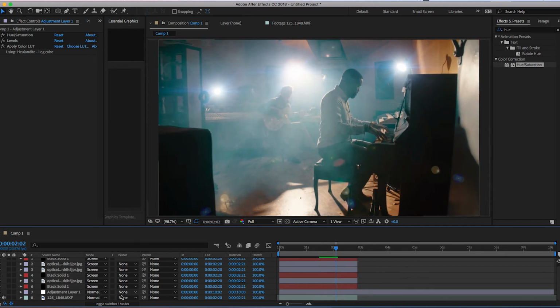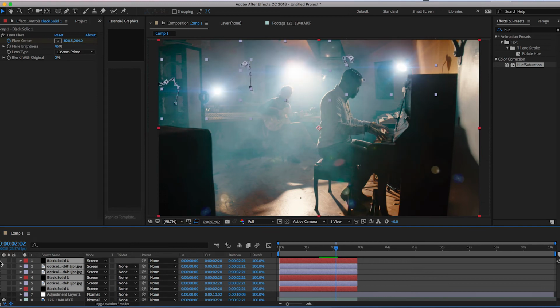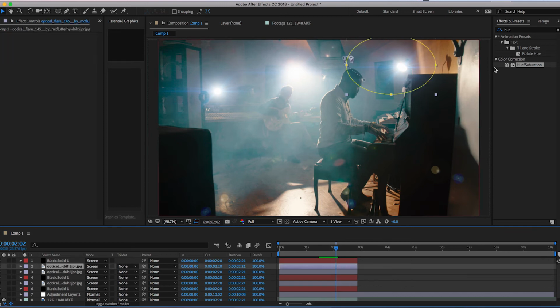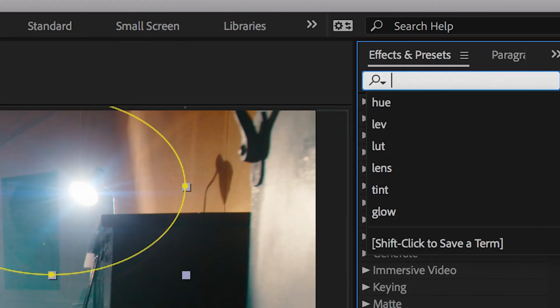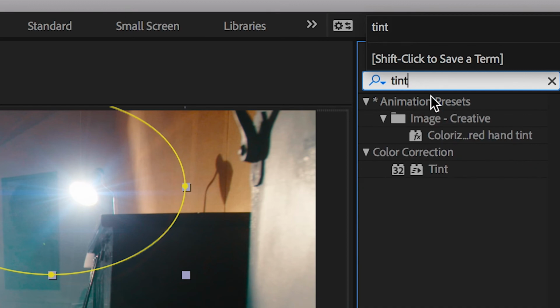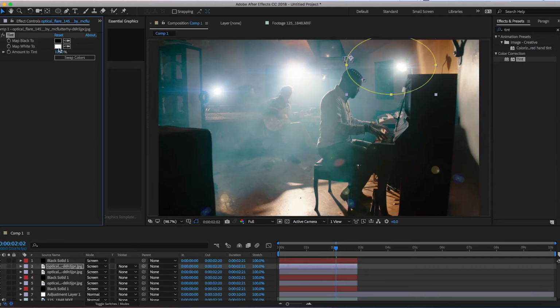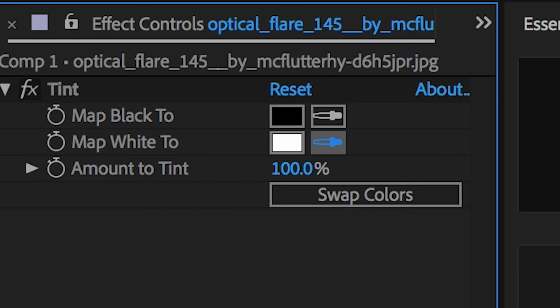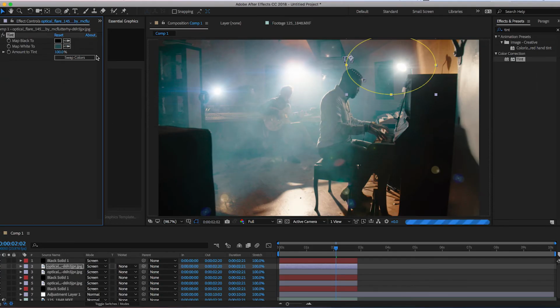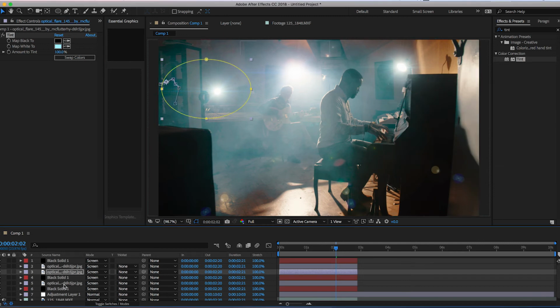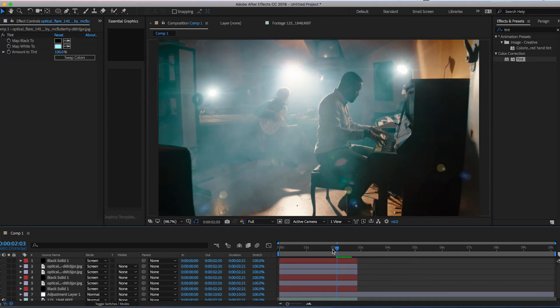So because these lens flares weren't originally part of the scene, the color of the flare doesn't match the color of the lighting in the scene. So to finish this effect off, we just need to add some tint onto these. So we're going to go into effects and presets, search for tint. We'll drag tint on top of all of the lens flare layers. And then we'll just map the white to a green color, because the color is quite green in this shot. And now there you go. That is the effect now complete, and that is digital lens flares added to your scene.